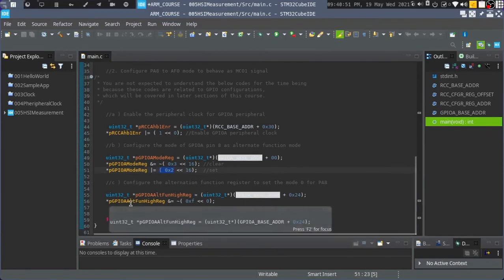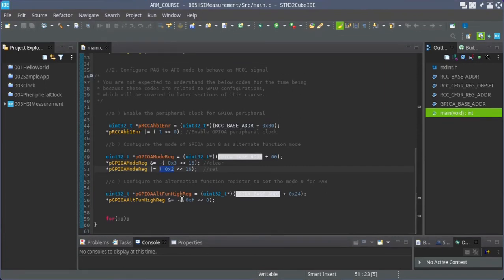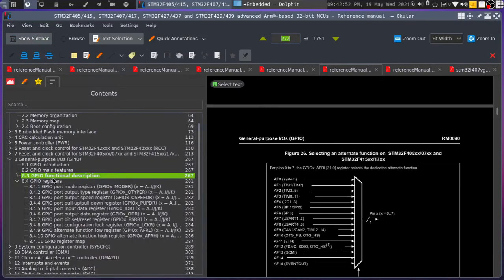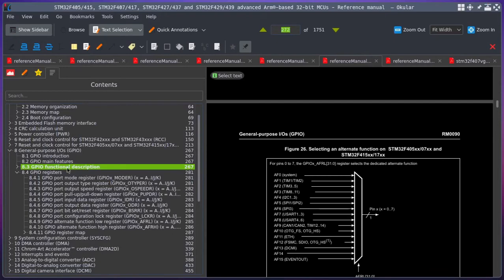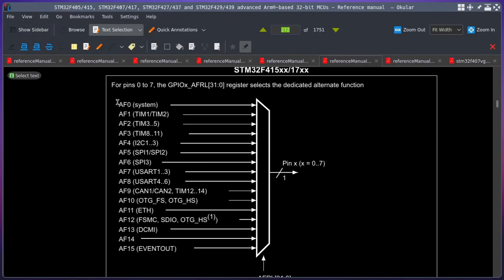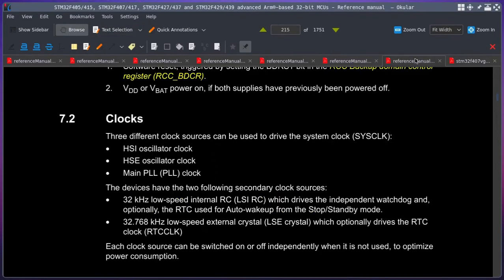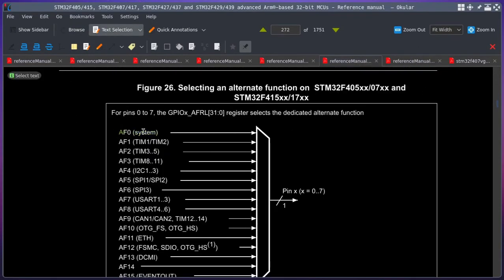And the final step is to configure the alternate function register. So we need to select which alternate functionality this GPIO should work with. If you take a look at the datasheet section of the general purpose I/O functional description, you can see that there are 15 alternate functionalities. So a pin can be configured in any of these alternate functionalities. But remember, not every pin has the option to set all these alternate functionalities. Only some of them will be available to it. So to set the microcontroller clock output, we need to set the alternate functionality to AF0.